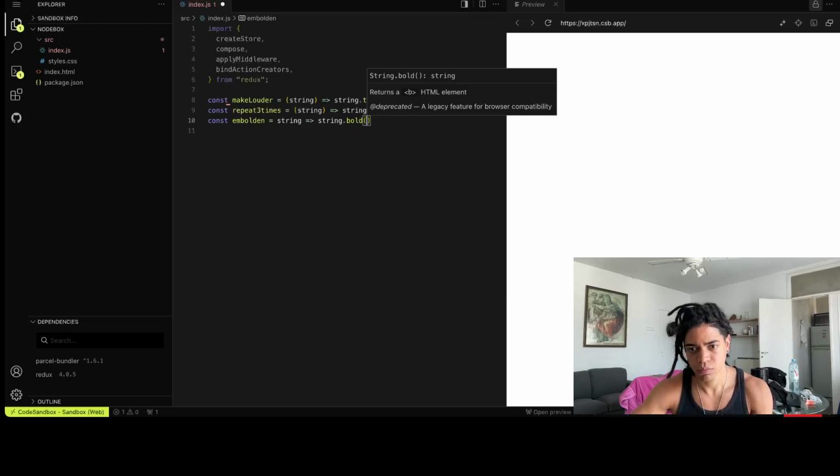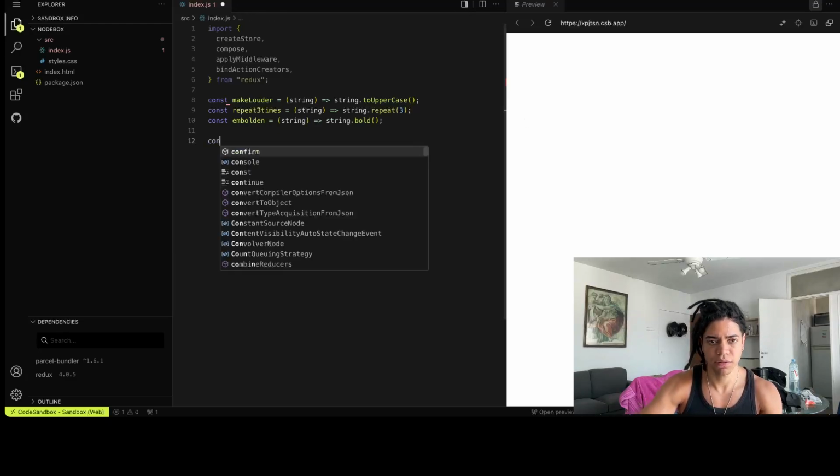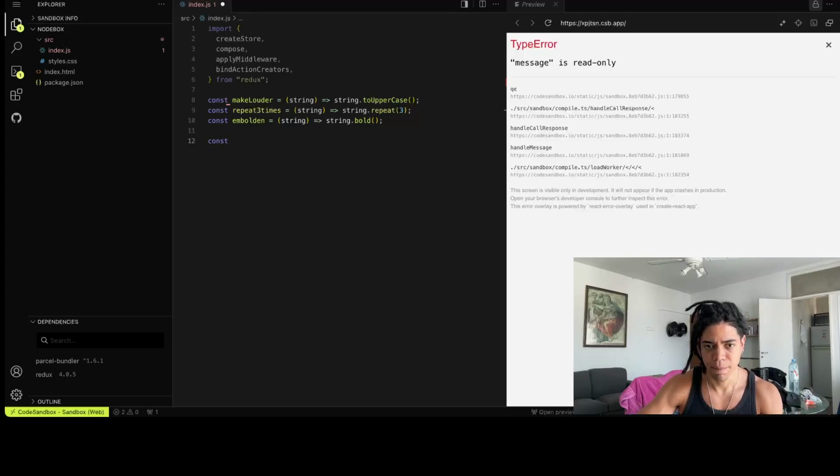It works. Now, we can see a world where doing this all the time isn't great, and this is what compose gives us. So all we can do in this case is say compose. As you can see here, you can define another function, which is make louder, repeat 3 times, and then embolden.